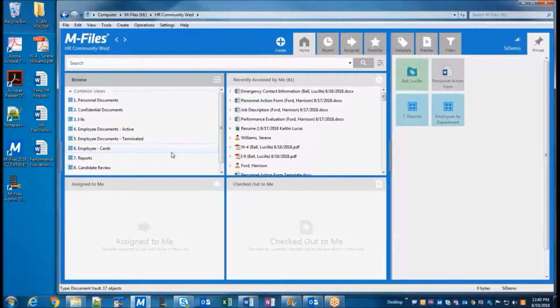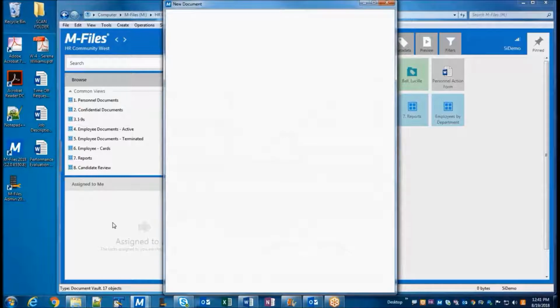Let's talk about ways to add documents to M-Files. Depending on what's most convenient for you, there are a variety of ways to get documents into the system. First of all, let's say you have a handful of documents already saved somewhere, maybe on your desktop or in a network folder. We'll just select the documents we'd like to add and drag them right into the application.